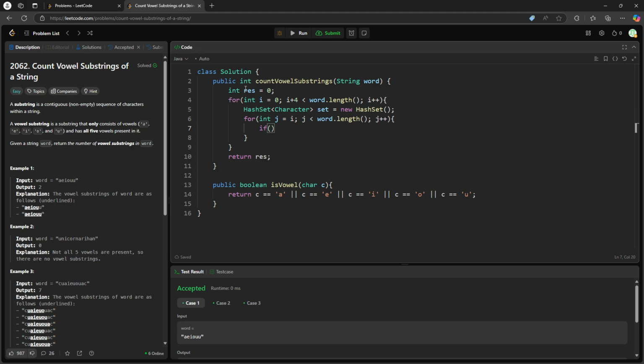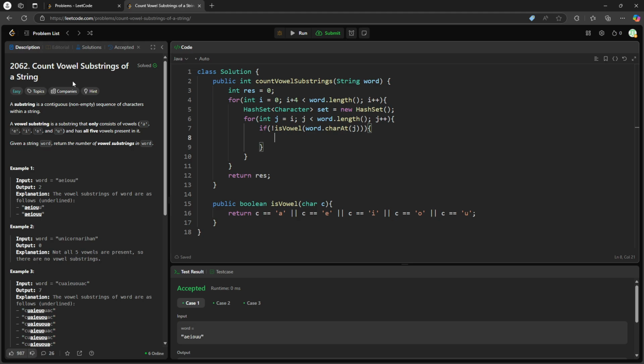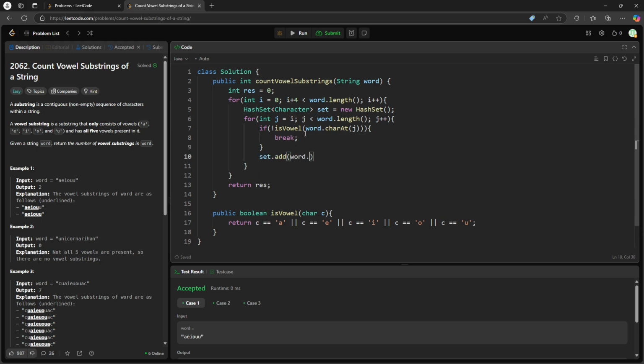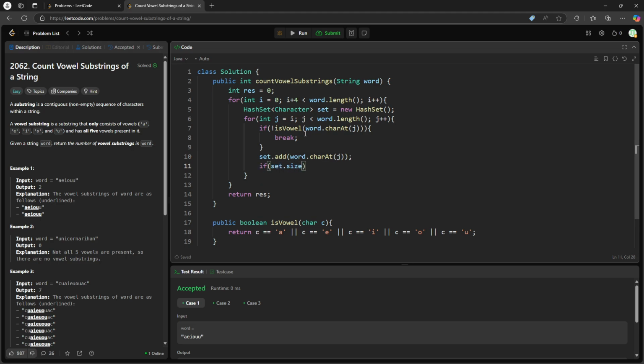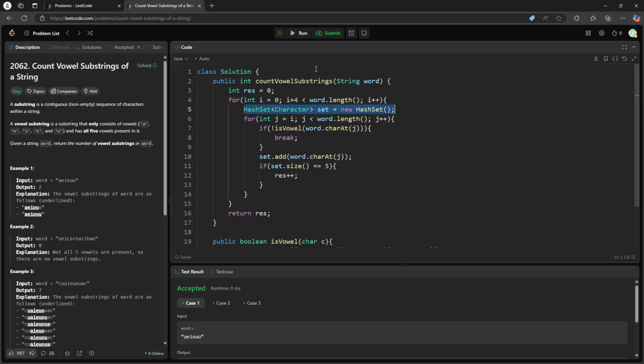So if the current character, word charAt j, is not a vowel, then we don't want to consider the substring, right? So we can break. Otherwise, we just add the current value into the set, and then we check whether the current set size is equal to 5. If this is true, then it's considered a substring. Otherwise, you break and then you regenerate a set.